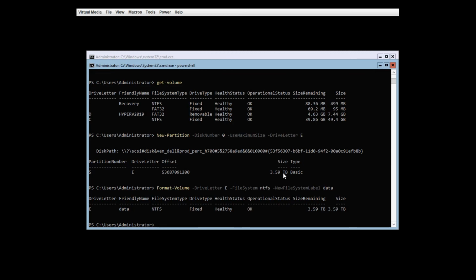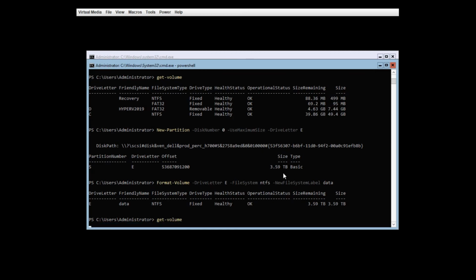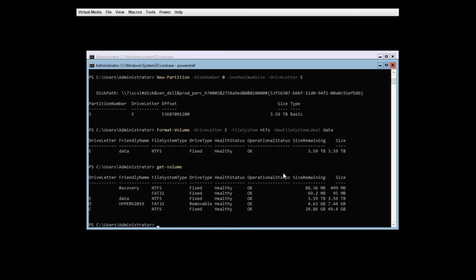So now if we do Get-Volume, you'll see that we have C, D, and E. And E is about 3.5 terabytes, because that's the space that we have available to it once we do formatting and such. Now, I'm going to go ahead and make a couple of directories here.